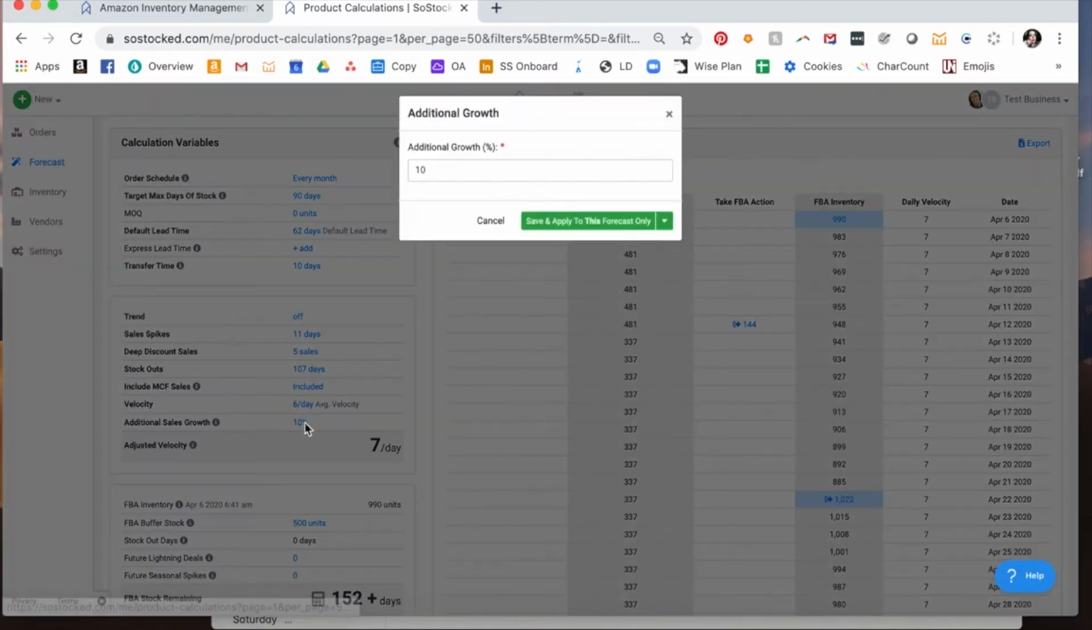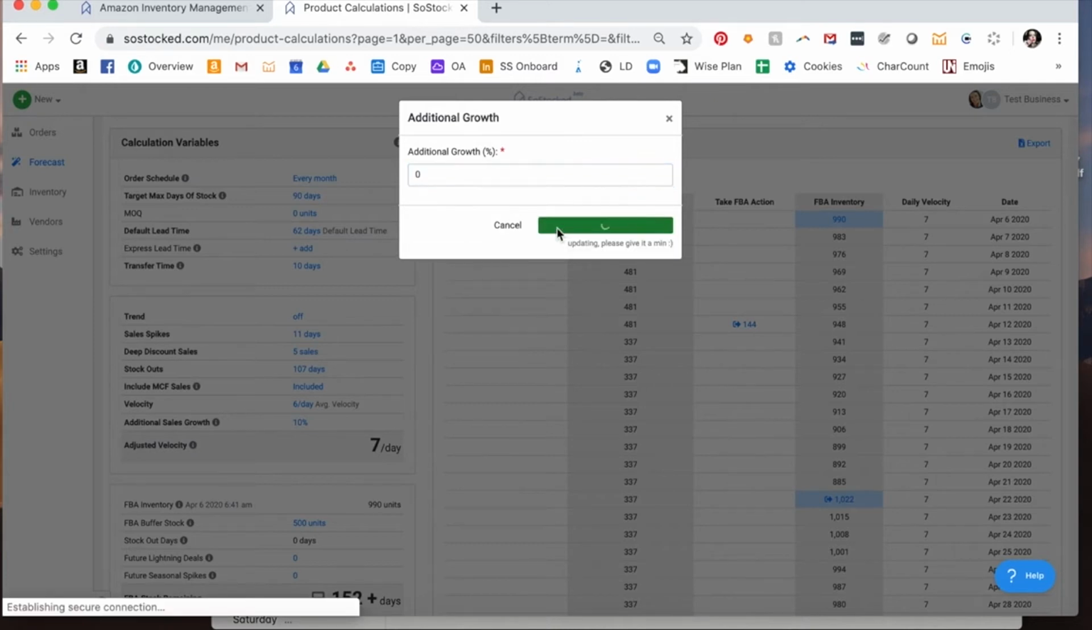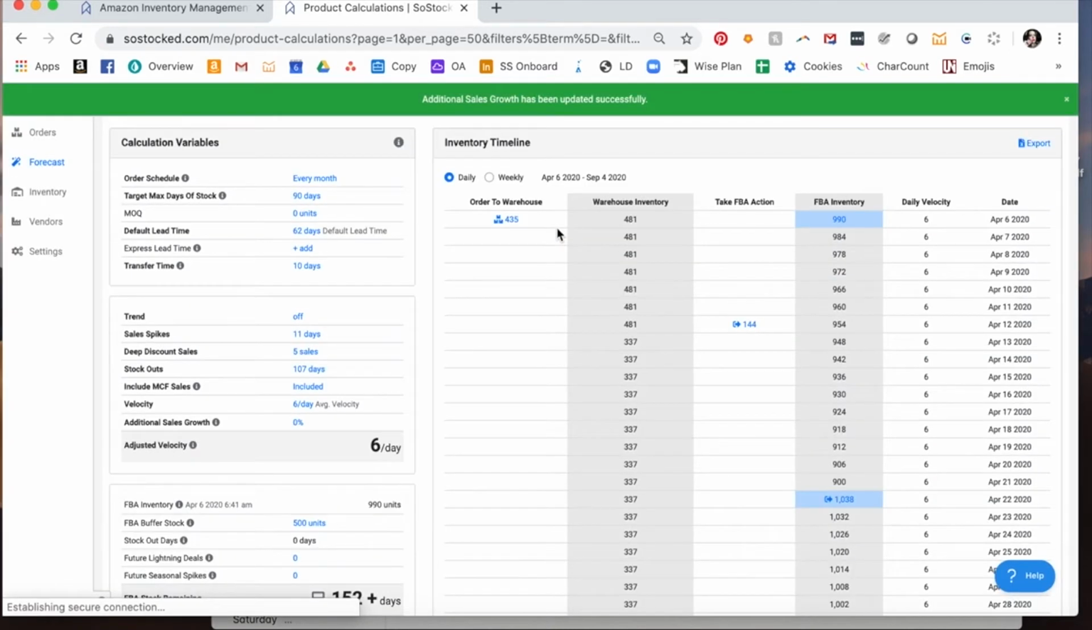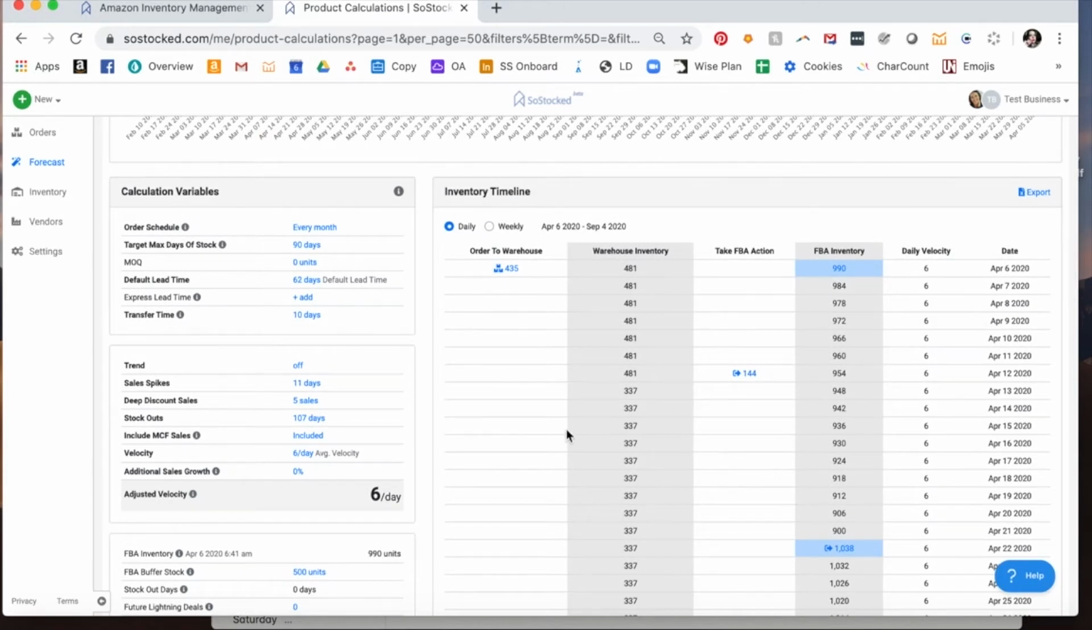The other thing you can do is you've got this additional sales growth. So in this case, we had 10%. Let's switch it back to 0. Sometimes people like to be more aggressive, and they want to grow their brand, and maybe they are going to be more aggressive on sponsored ads. So they want to increase their order by 10%. You can add 10% in the additional sales growth section, and that's how you can easily do that. So you'll see that we removed that 10% and it switched to 6 as the daily velocity.